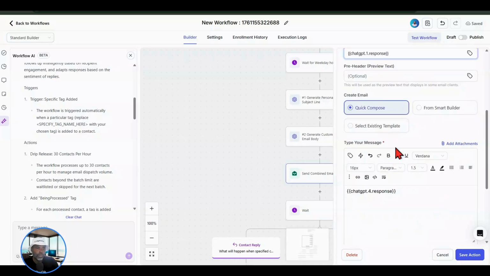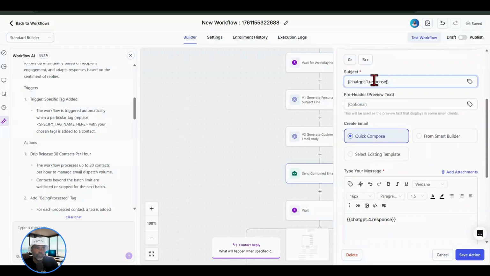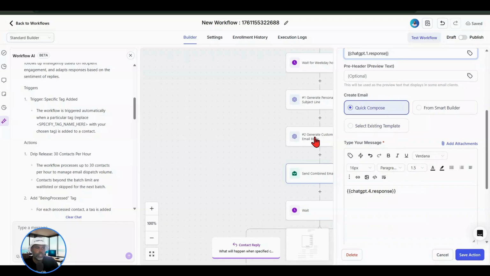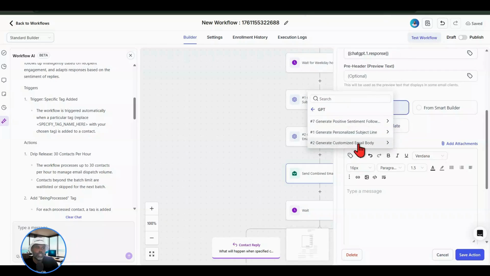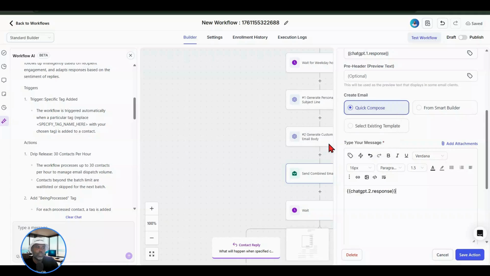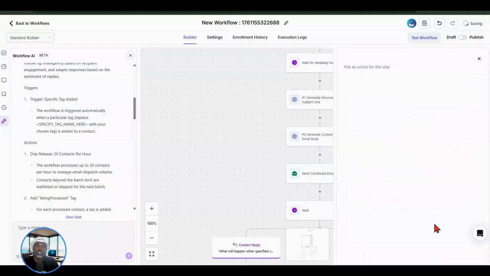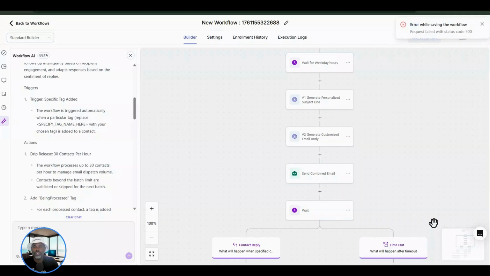So here we go, our subject line is placed in here, and then for the body, we want to put in the response for that. So I'm going to take that out and come over here to my custom values, go to GPT, and then we're going to go for generate customized email body, hit the response on that, and then save the action. If you wanted to include your signature, you can do that as well. Whatever it is that you wanted to do.